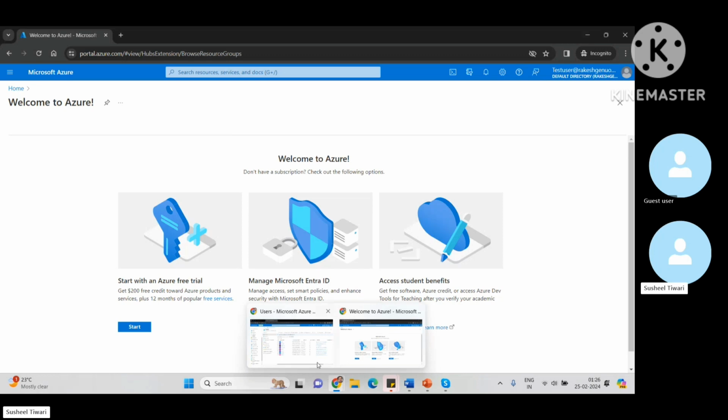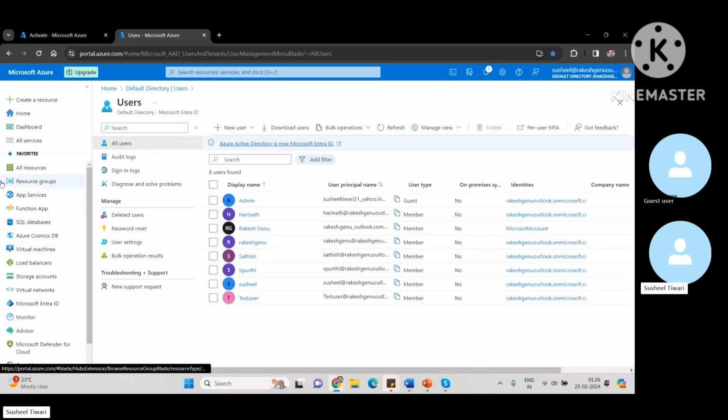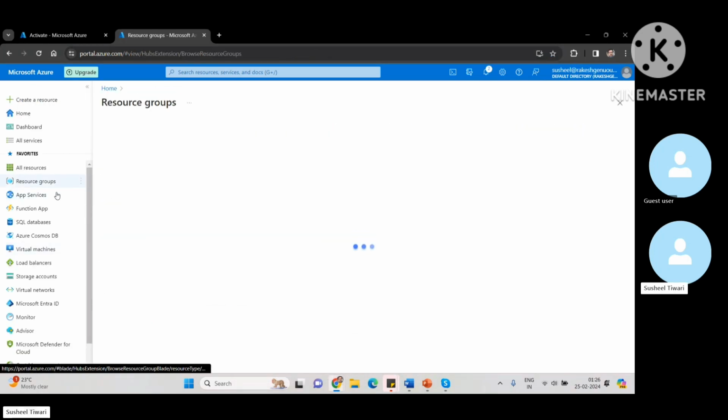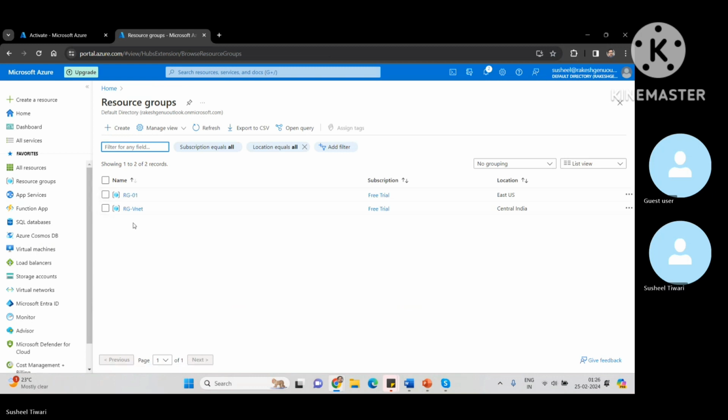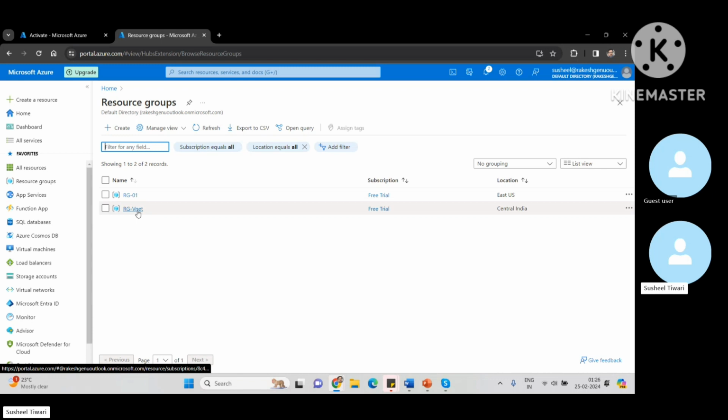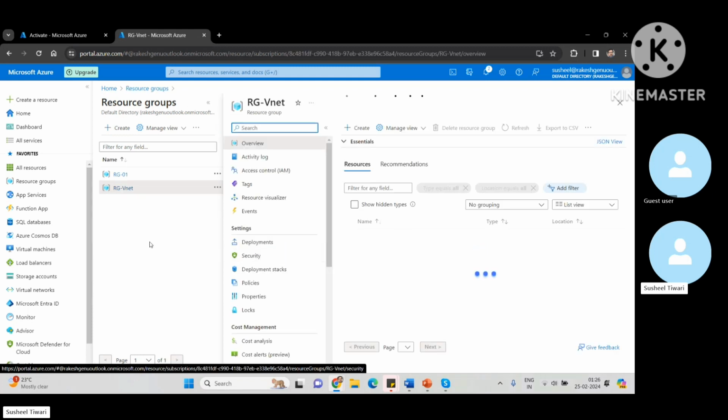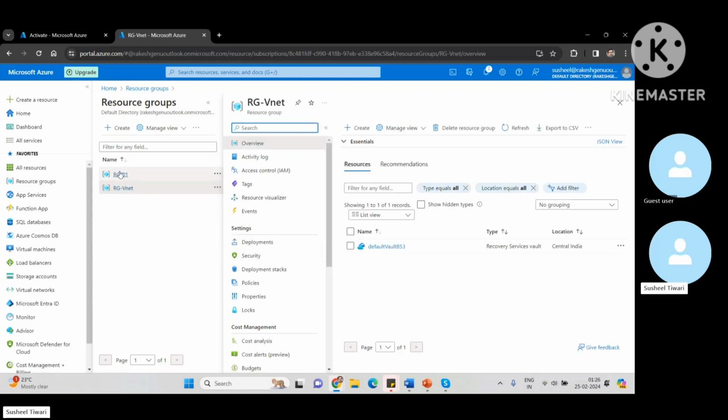So just for example, if I go to the resource groups, here you can see I have two resource groups created. One is created in East US, another one is created in Central India. But I want that the user should have access to the Central India resource group, but not the other one. So I go to the access control in that resource group.